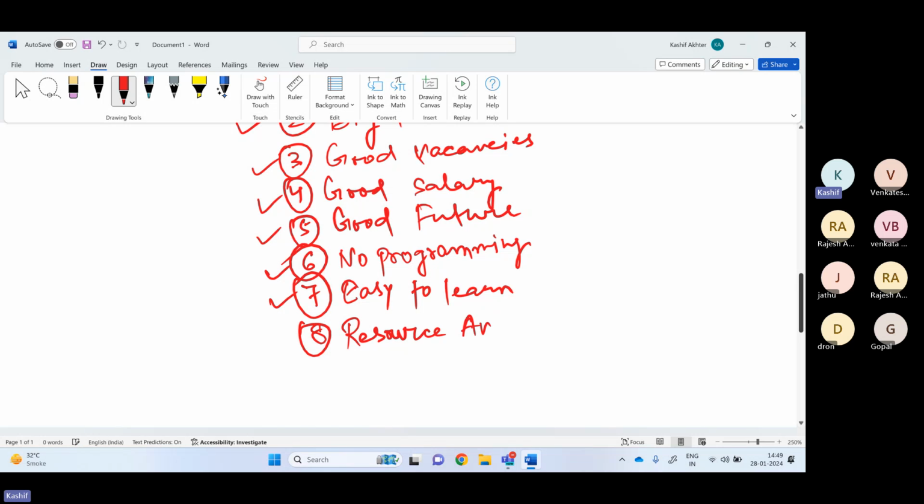Resource availability. Okay, resources are available. In case you are stuck somewhere, you just Google it, and you will get n number of websites that will guide you on how to perform a certain step. Or if you are facing some challenges, people have added multiple blogs and websites, so that you can just type in your issues and you will get the guidance over there. Okay, because it's a matured product. So these are the reasons why you should learn Intune.